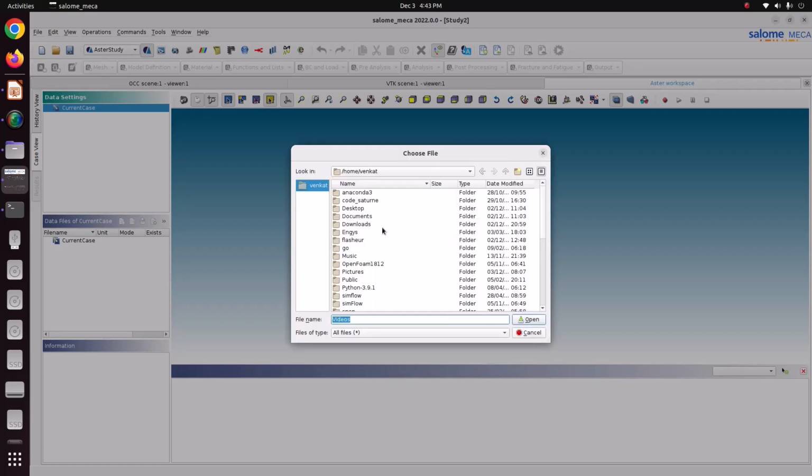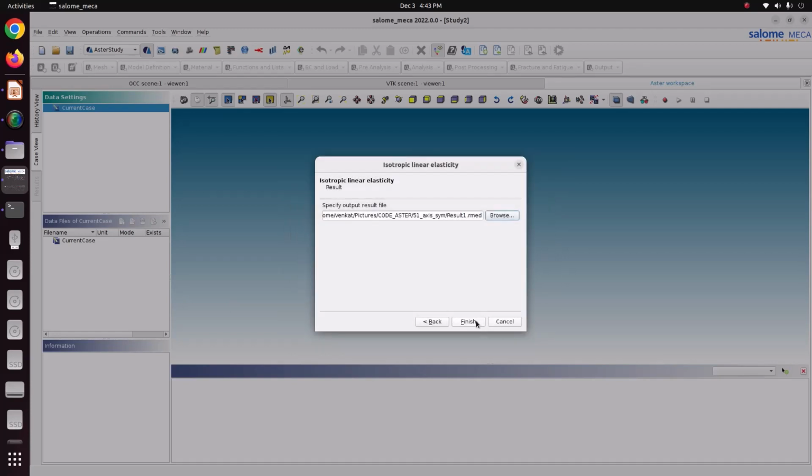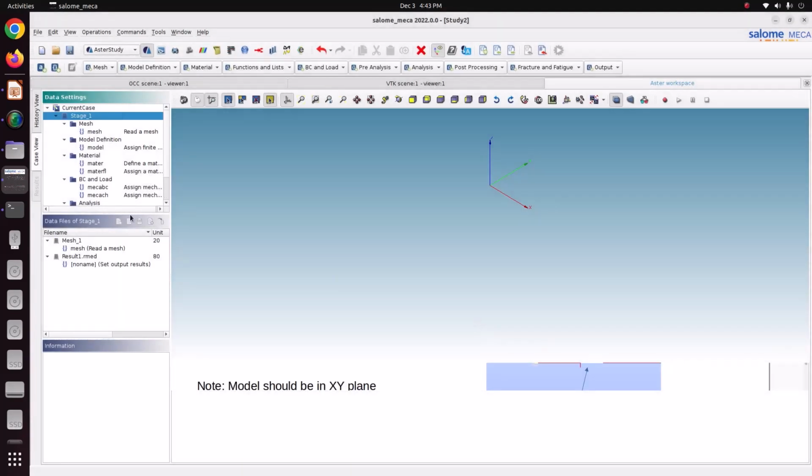Now just save this file. Go to pictures, code aster, axis symmetric. Already result RMD is there, so give some other name. Result 1.RMD I am giving. Just save it, finish the setup. Now I have created the setup.